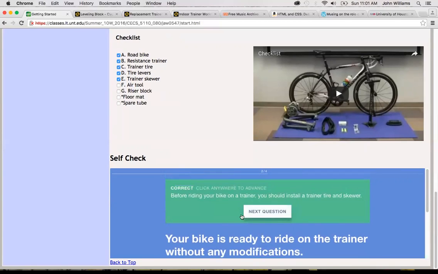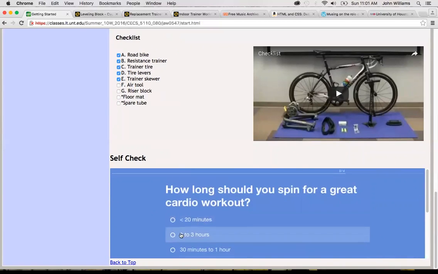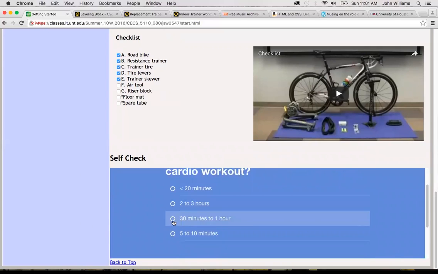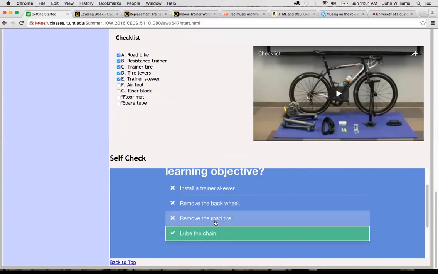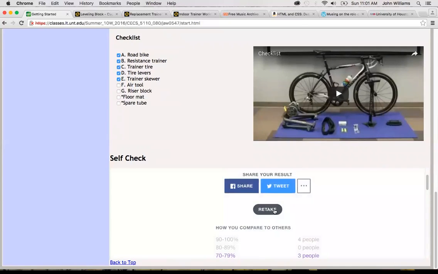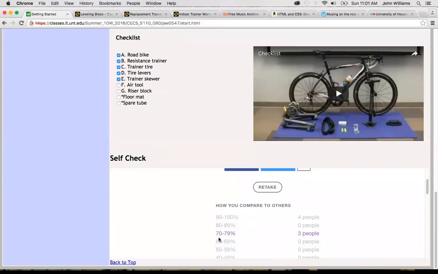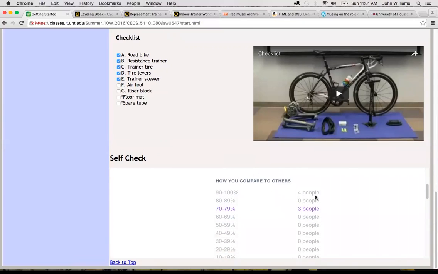I'm going to go ahead and just finish up the quiz. It's real short because I want to show you at the end. It will give you your results. Here, I see that I made between 70 and 79%, and that 3 other people also got that score. So I can kind of see where I fall in an average. Well, not so much an average, but how many other users at least got that score.